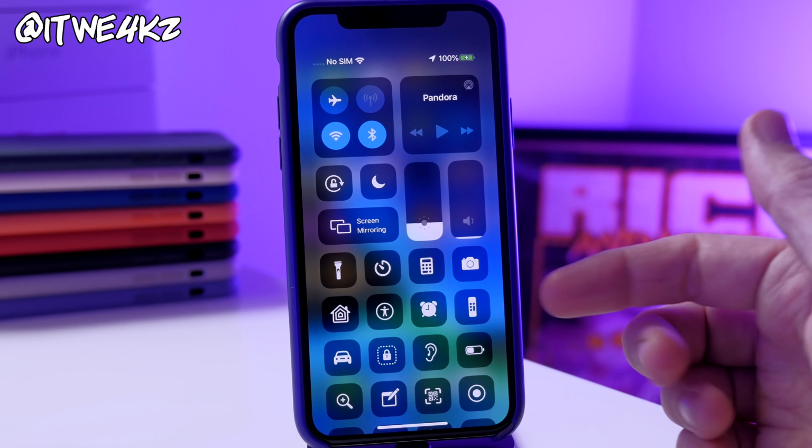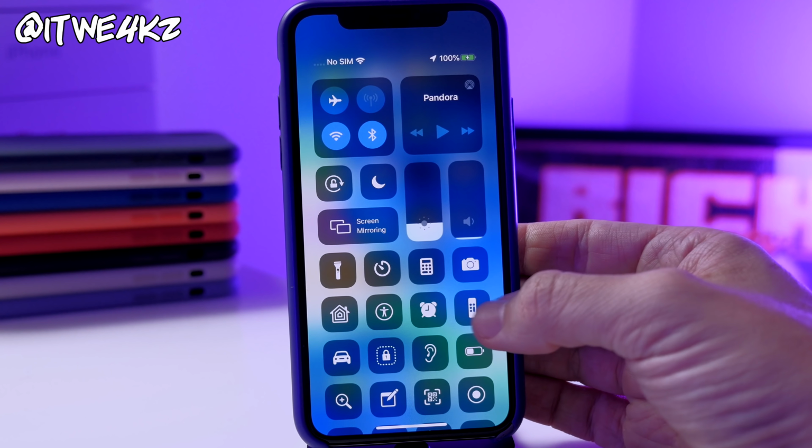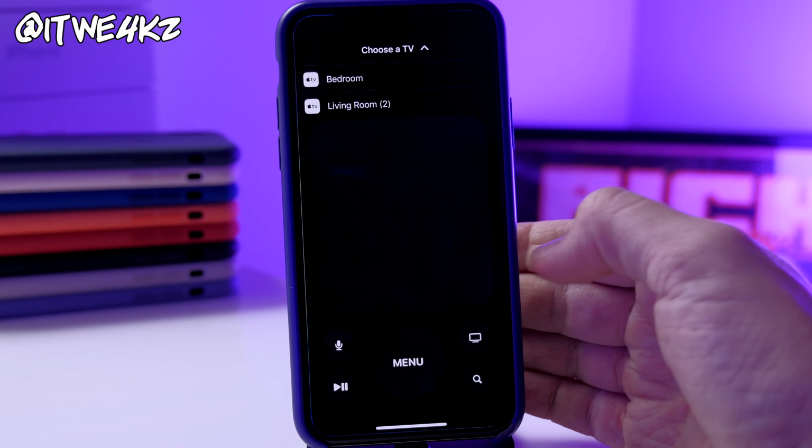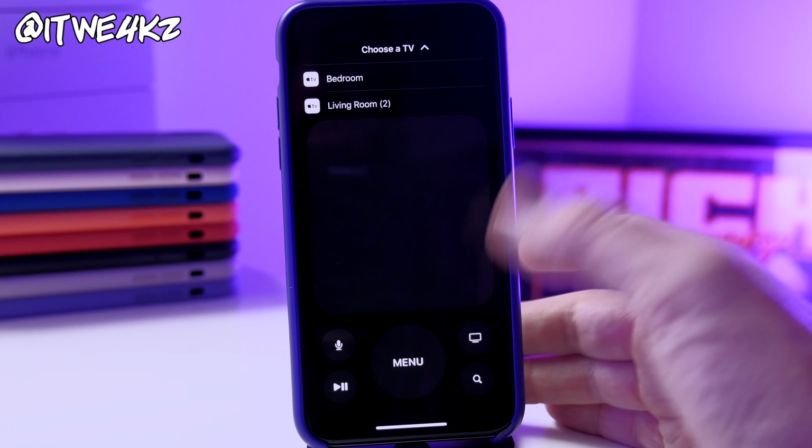Also in the control center right here, you get a little bit of a different look. So with the Apple TV Remote, you can see it looks a little bit different in terms of the UI, and it's actually a whole lot darker. So you have all the buttons that you would need in order to control your Apple TV.